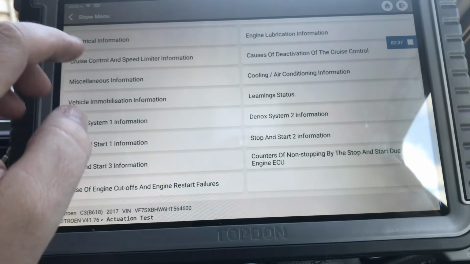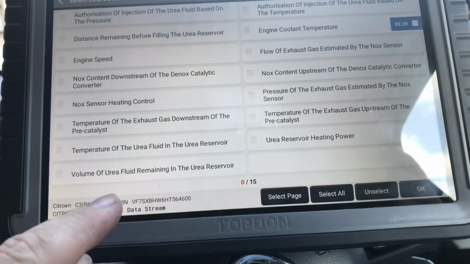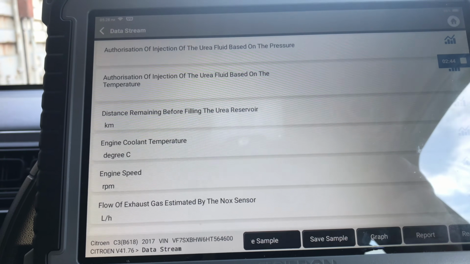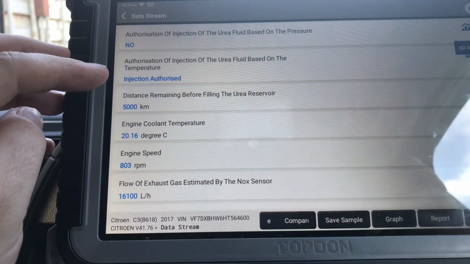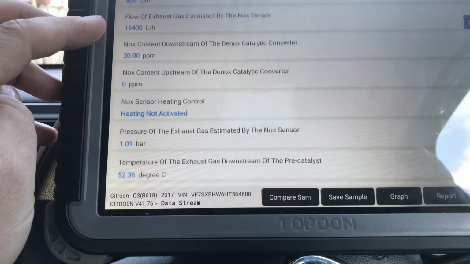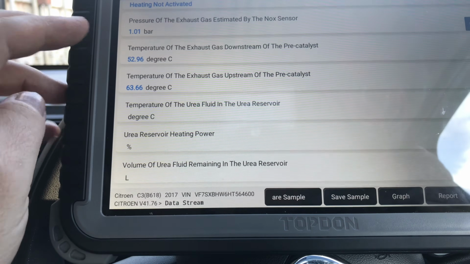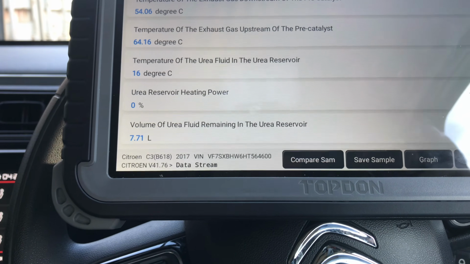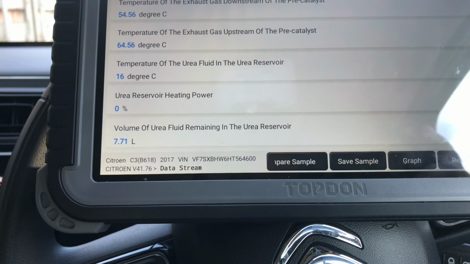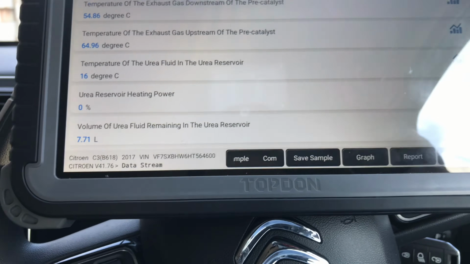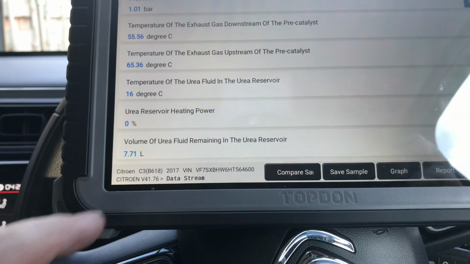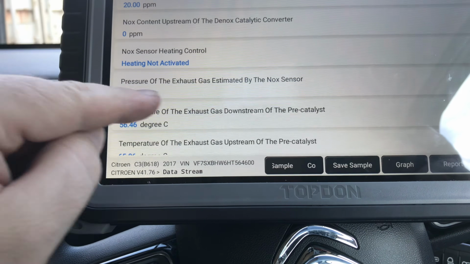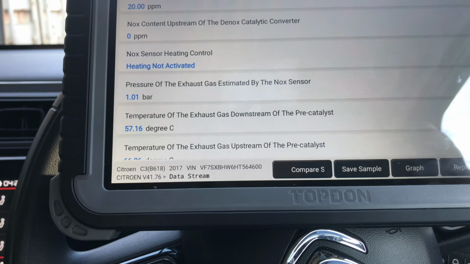Back out of that. And we'll go Denox system 2. Select all. No injection authorized. Oh, volume of urea fluid remaining in the urea reservoir 7.71 litres. There you go, good job I checked that. Let's see. Pressure of exhaust gas estimated by NOx sensor 1 bar.